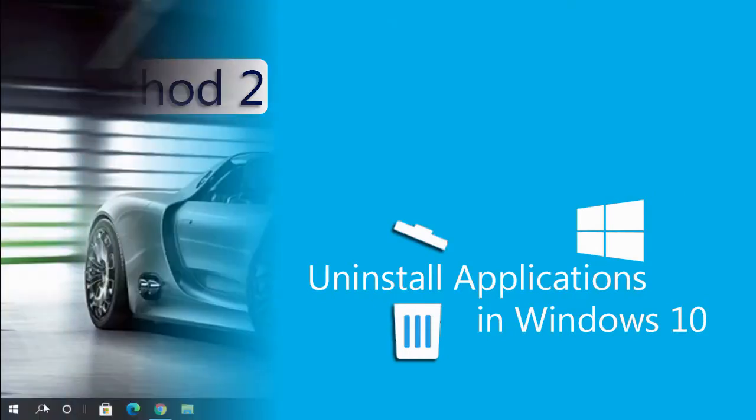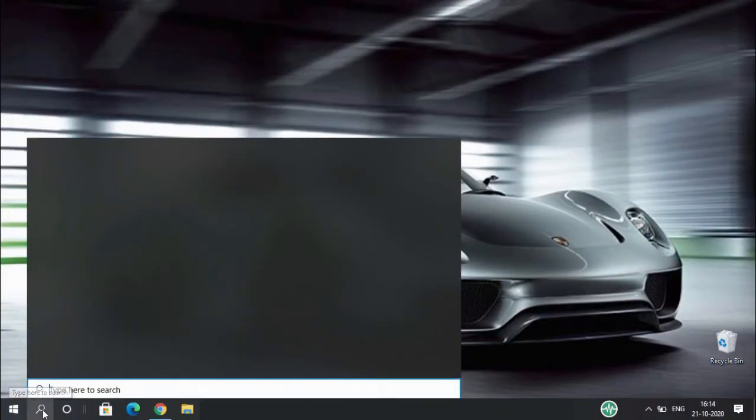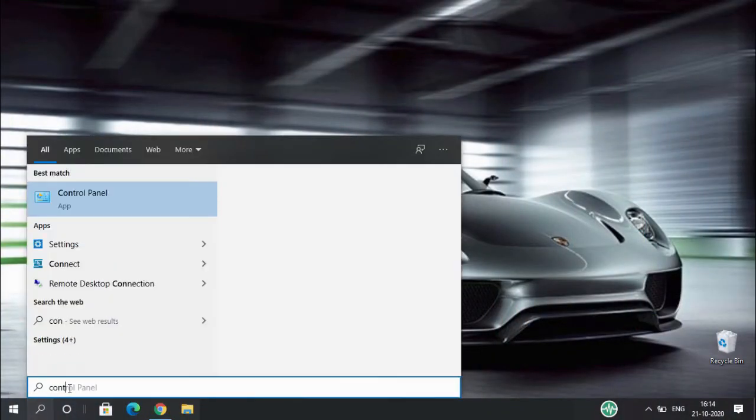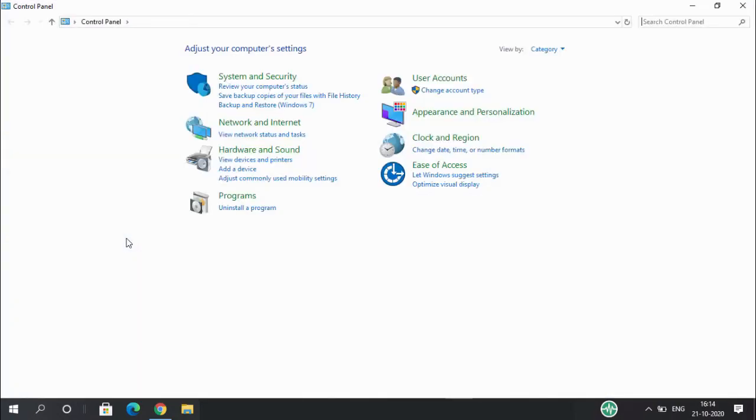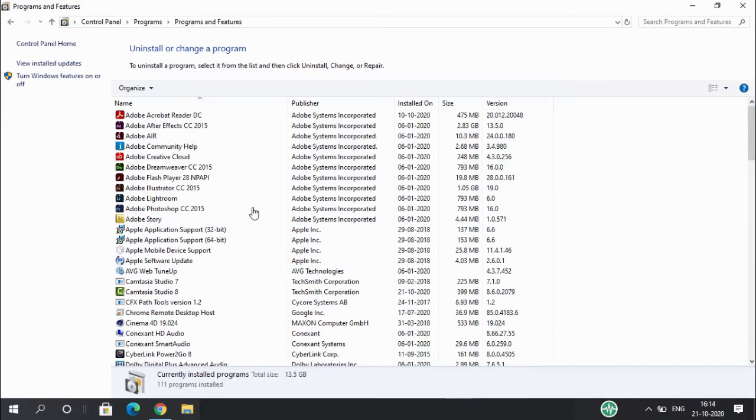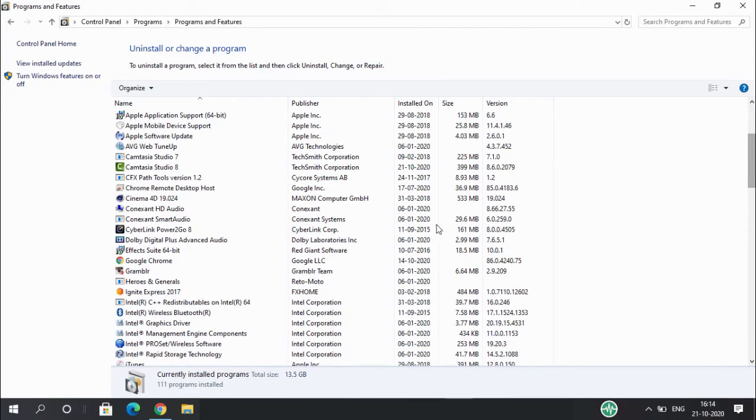Second method: the classic old way of uninstalling applications. We can search for Control Panel. Again in Control Panel, click Uninstall a program and continue the process to uninstall the application from a computer by selecting the application on this page and clicking the Uninstall tab at the top.